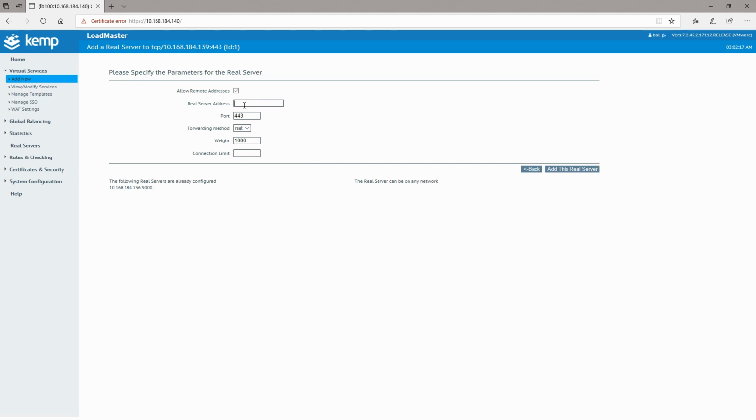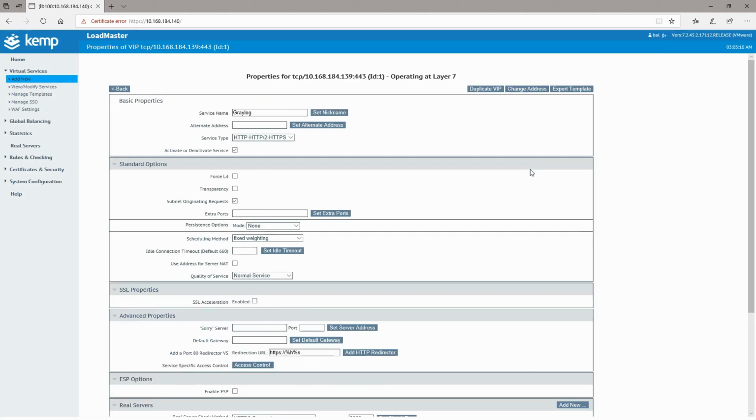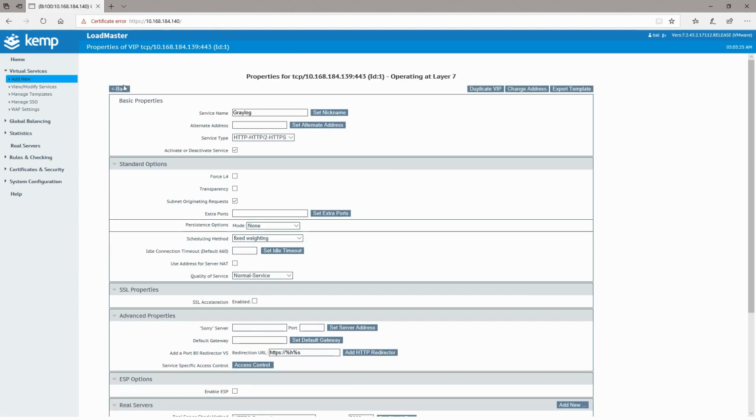Let's add our second one. Port is 9000. And the weight, we are going to keep at 1500. So in case the first one is not available, this will be the next one. Let's copy this IP address and just paste it, 138 at the end, port 9000, and the weight we will leave at the default. Okay, we will add this one as well, and then we will hit back. And that's all. Let's go back.